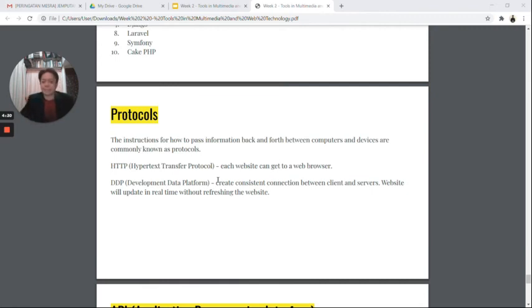Another protocol that is also important is DDP, or Distributed Data Protocol. It creates a consistent connection between client and server, so the website will be updated in real time without refreshing. These are two major protocols that are very important when we want to develop and design for the internet and so on.